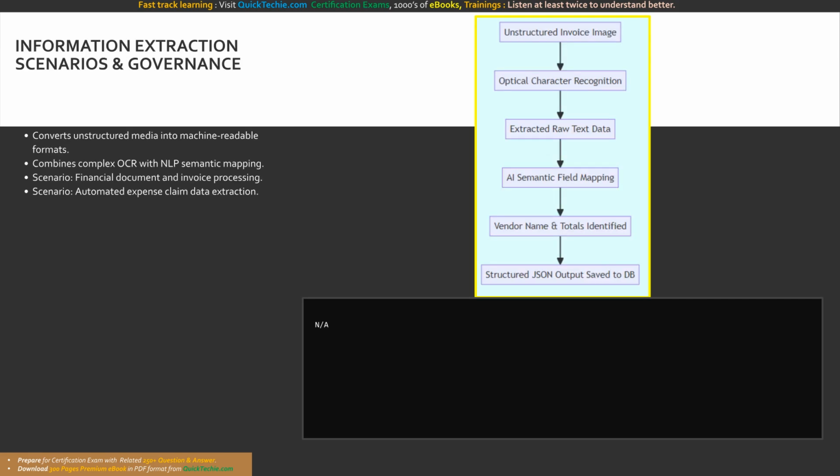Our final workload is AI-powered information extraction. Organizations possess massive amounts of unstructured data locked away in scanned documents, PDFs, audio recordings, and videos. Information extraction combines computer vision techniques, specifically optical character recognition, or OCR, with advanced natural language processing to detect text in images and semantically map that text to specific, structured data fields. The most prominent scenarios for this workload involve business process automation.